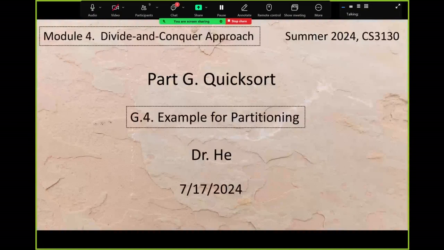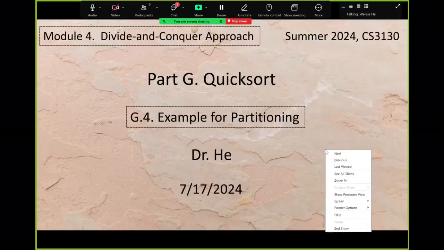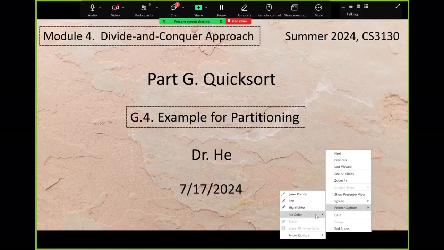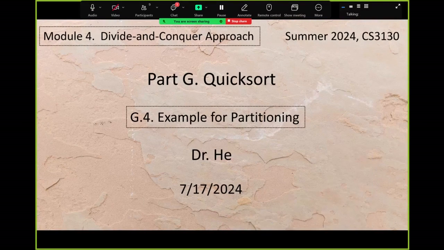All right, let me move to G.4, example for partitioning. Oh, my pen. Let me change to a different pen. My pen has a problem. I have a backup pen. I need to change the battery. So let me use my backup pen. This is the backup pen. All right.